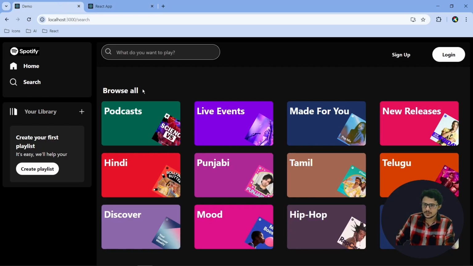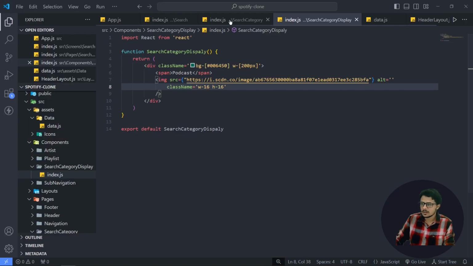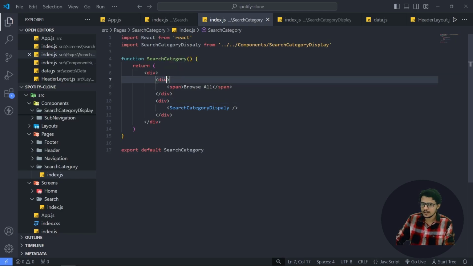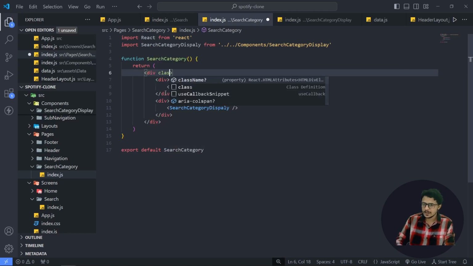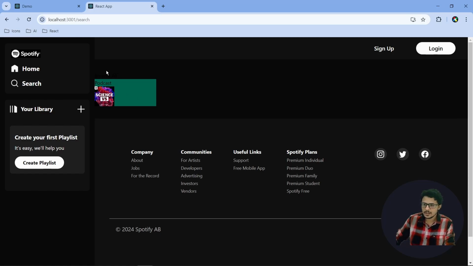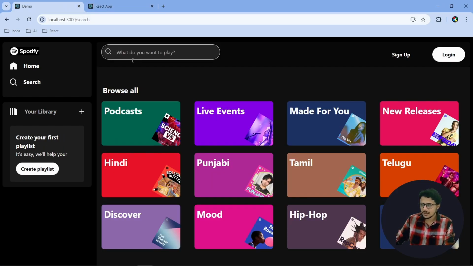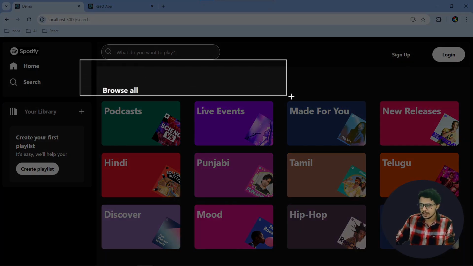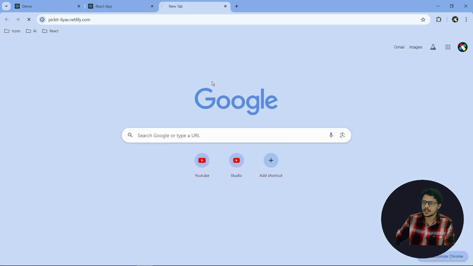Let's do the CSS for browse all first. Let me go back here, and first of all for the main div I'll say py10, so padding we need from the top and bottom side. This is how it is getting, and I think we have a different color over here. Let me see what color we are having. So I'll go to Pickit and get the color.